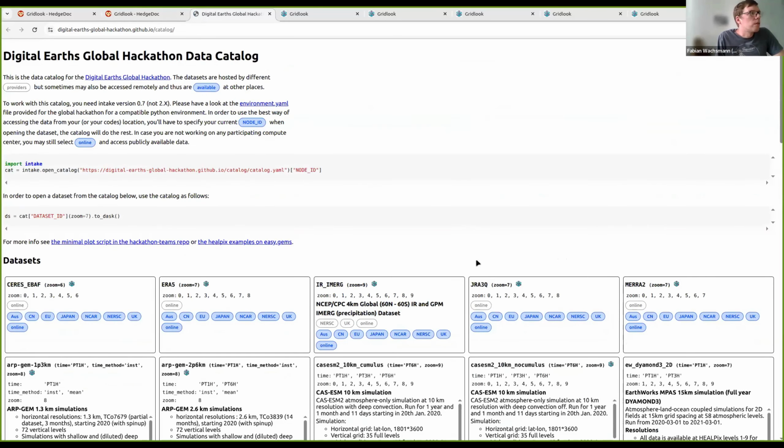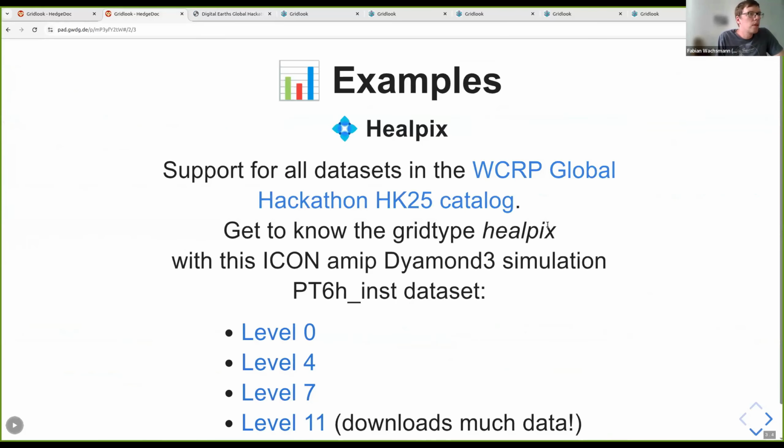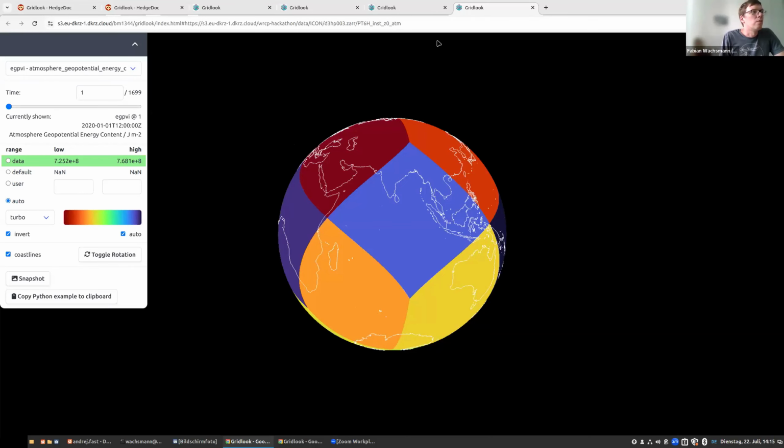So this was one initiative support for HealPix. And HealPix is what we consider here as a grid type. And here are 4 more links for HealPix data from ICON, the Diamond 3 simulation, 6-hourly frequency, and instantaneous values. I preloaded them here in the different tabs, and we go through them. And I think that maybe already shows you one use case of Gridlook for educational purposes.